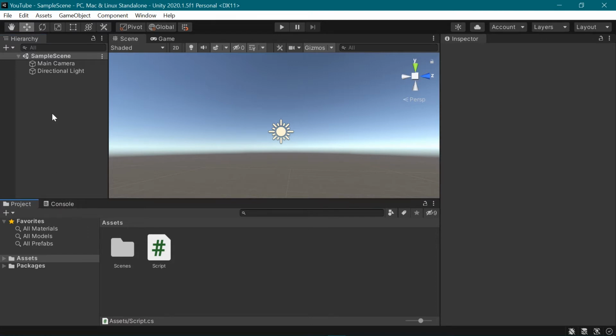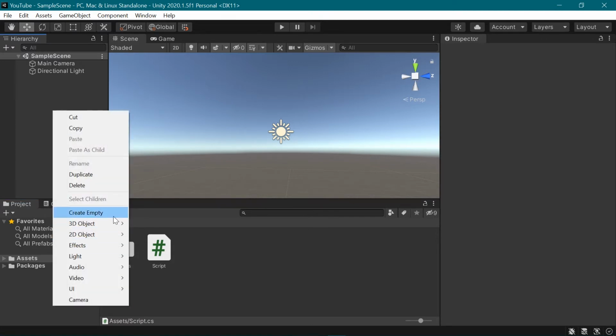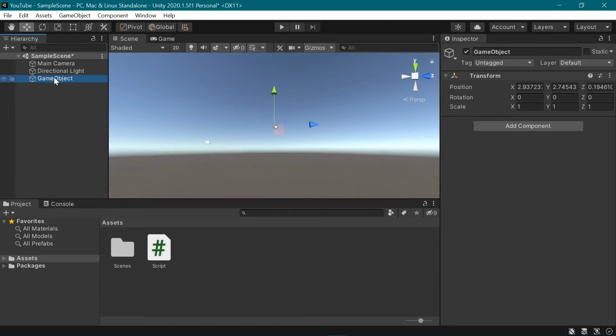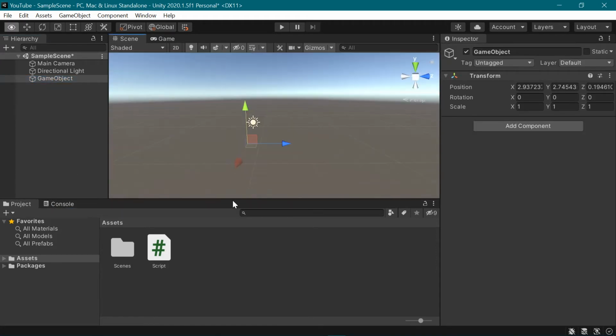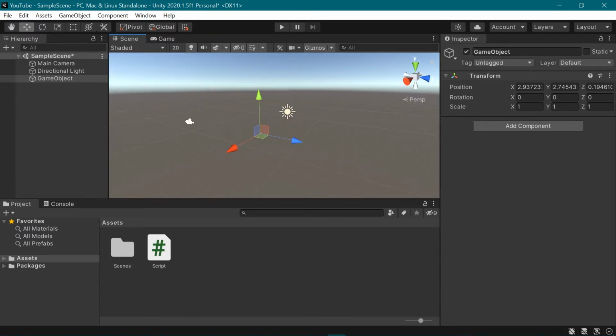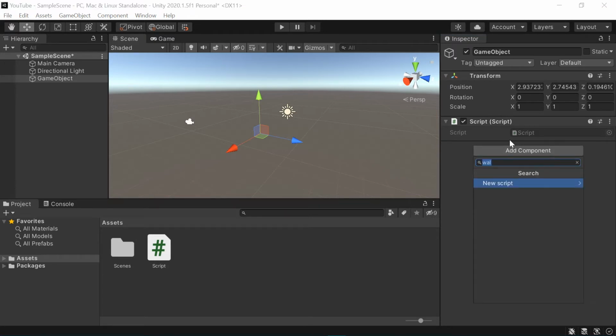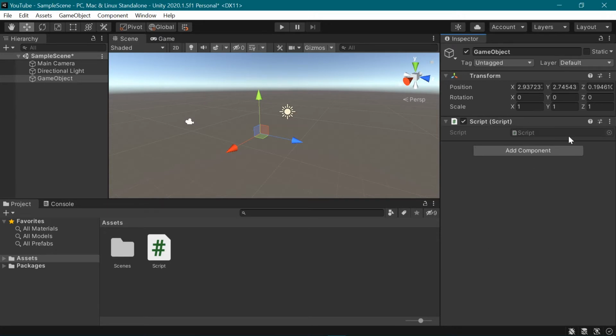To create a new game object, you simply right click, create empty. This will create an empty game object. As you can see, there's currently nothing in this game object; it's just empty. To add a script to this, you can either drag and drop the script like this, or add component, then add your script name here. As you can see, you've got it, and then just click on it. Or if you want to create a new script, just put the name here, choose new script, and click create and add. As you can see, this is our script attached to this game object.